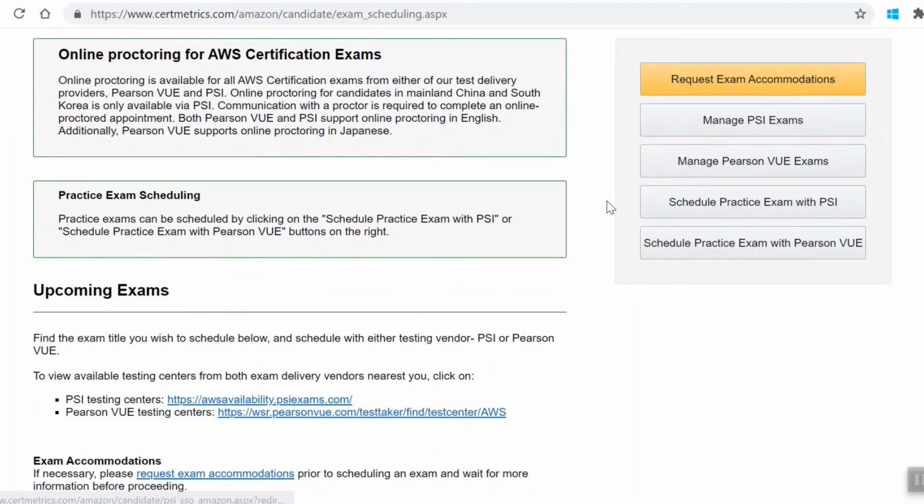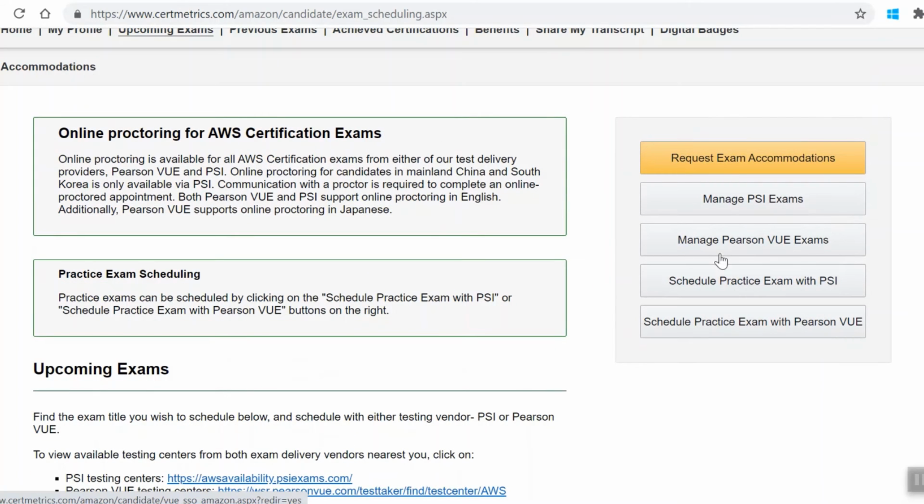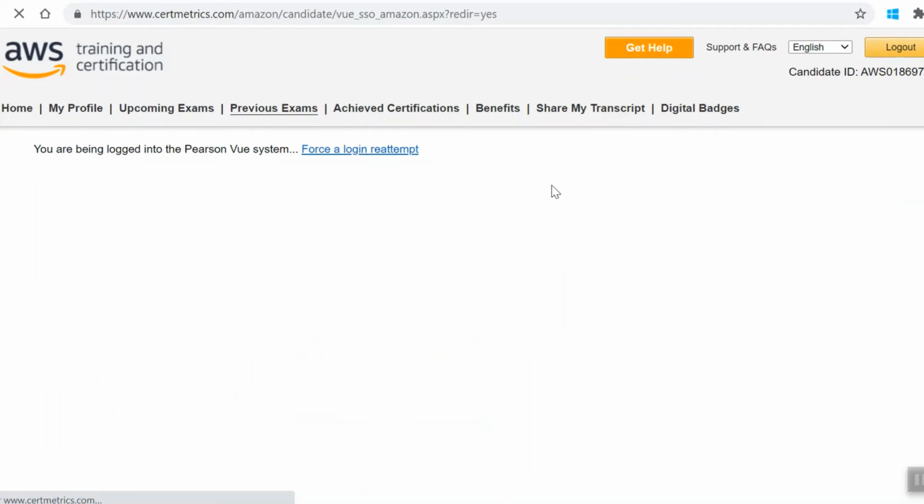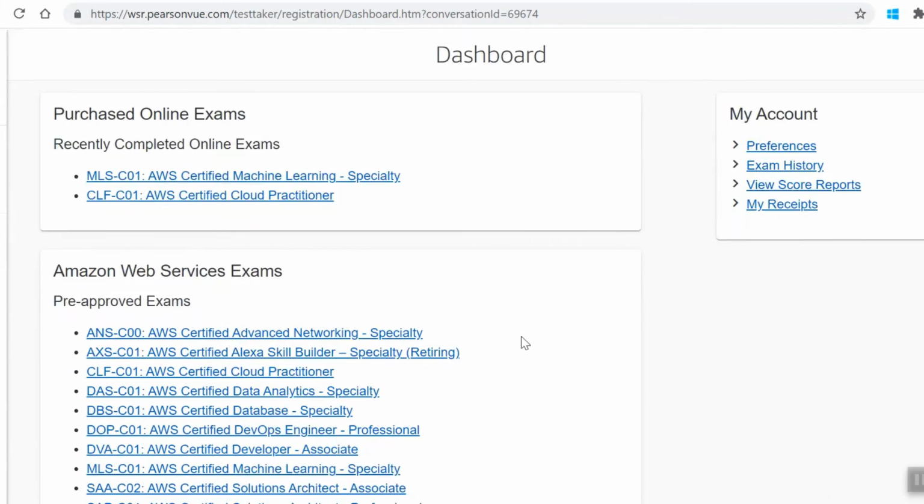And here you will see a couple of options: schedule practice exam with PSI, schedule practice exam with Pearson, manage PSI, manage Pearson VUE exam, request exam accommodation. So I had given this with VUE, but it's up to you. You can give it with PSI as well. And then once you go to manage, it will open the dashboard for you.